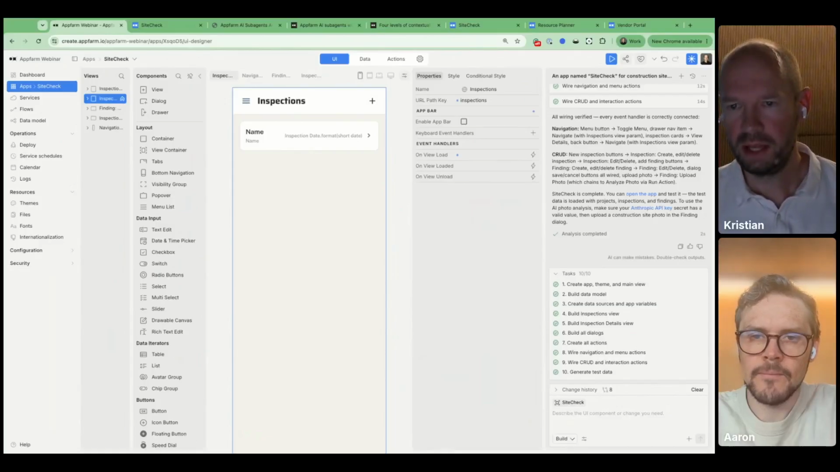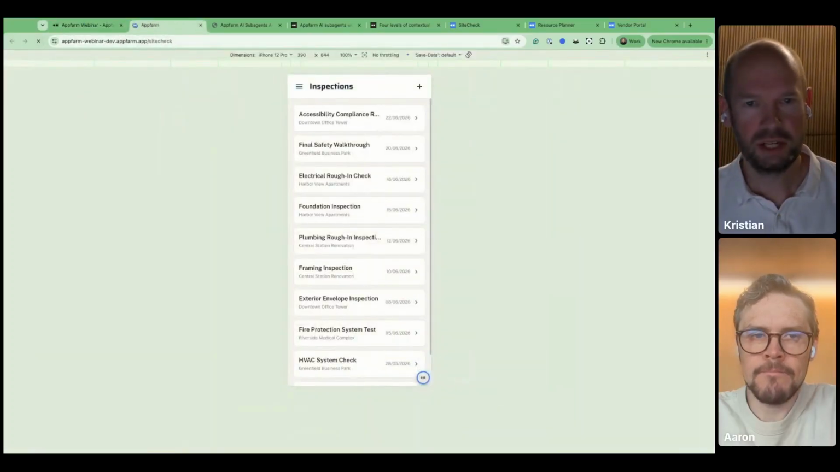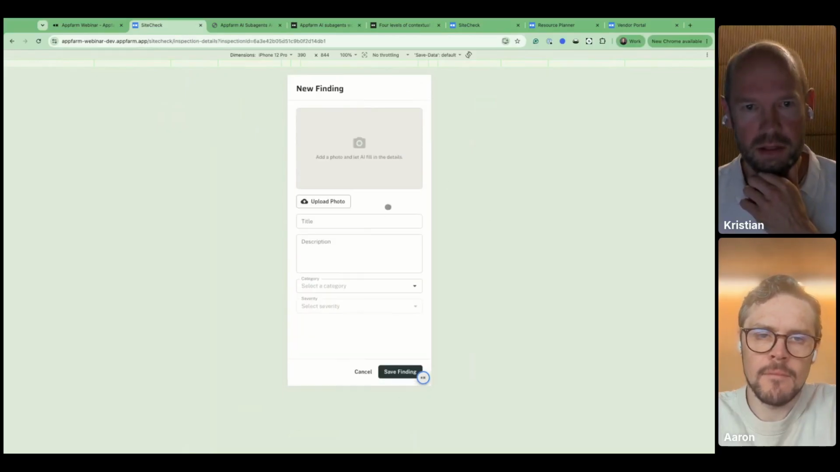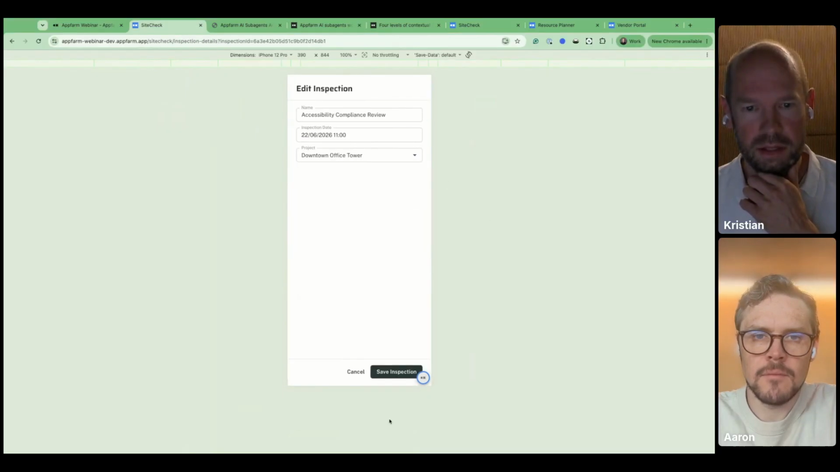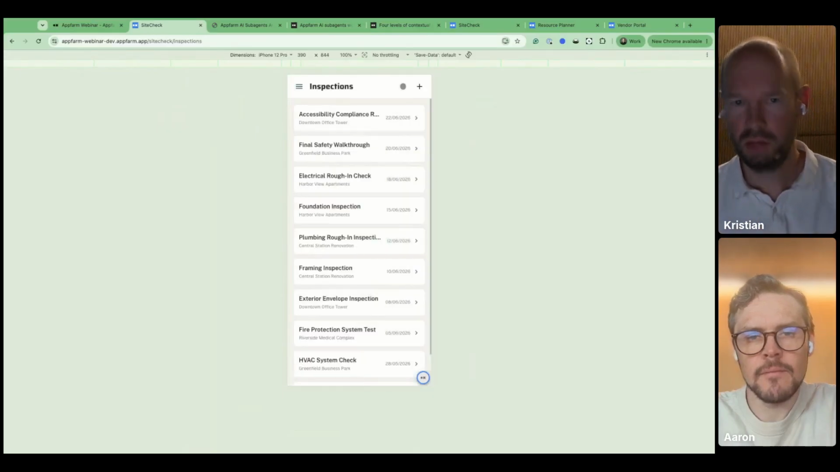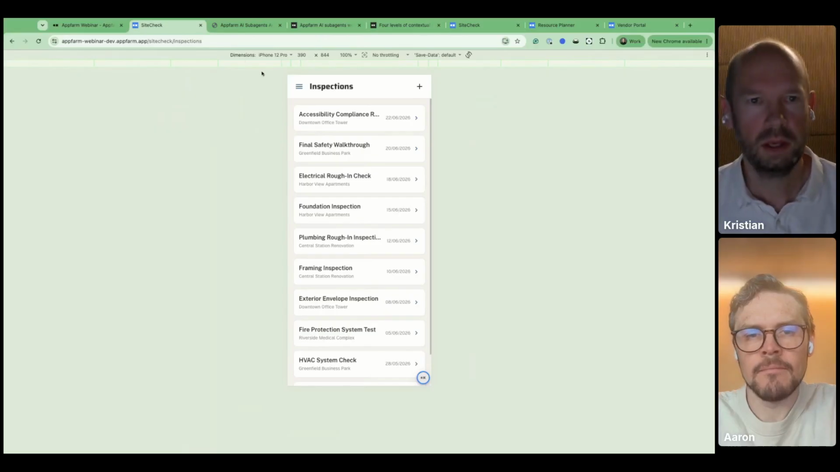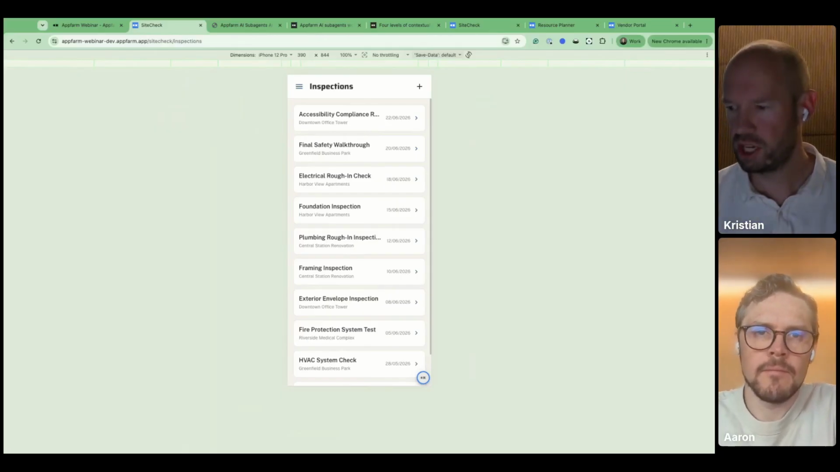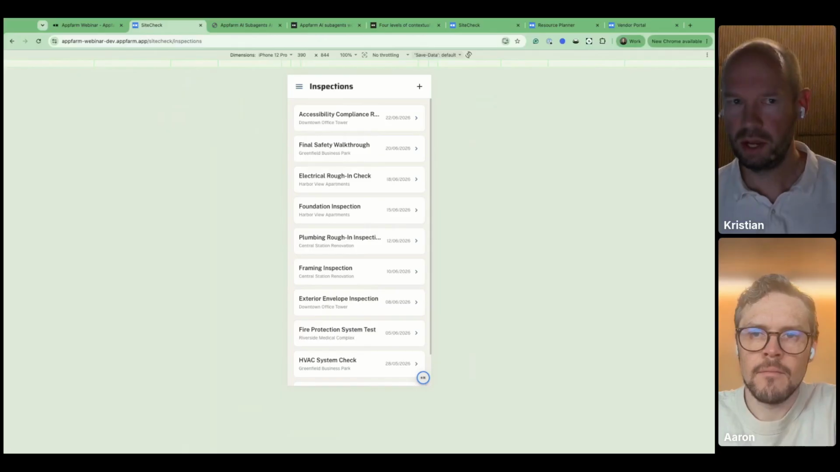So now that it's finished, I'm also gonna do a little refresh here to see that it actually works. I can add findings, upload photos, edit, and move back. And I have a menu with just one item. So a tight scope, but it's working. So this is just an initial application. It's not integrated towards my core systems. That would be a natural step, for instance, to fetch the projects from my ERP system.